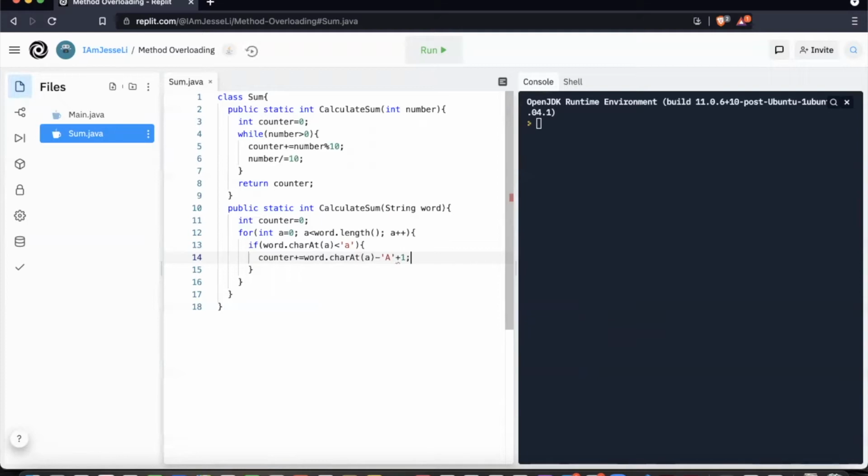Let's suppose that the current character is R. R minus A is 17 because R is the 18th letter of the alphabet and A is the first. Keep in mind that the R is supposed to be a capital R in this case. So 17, and then if you add 1 again, you're going to get 18. So this is how it works.